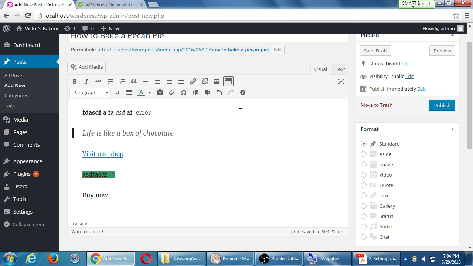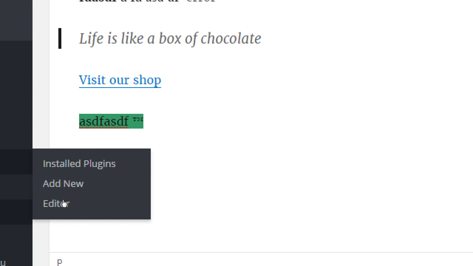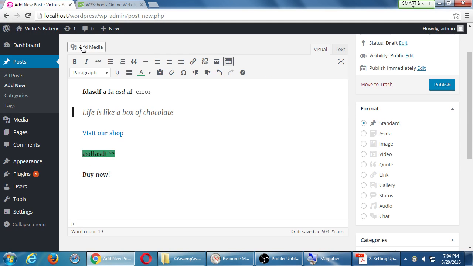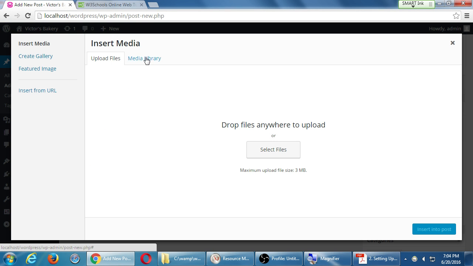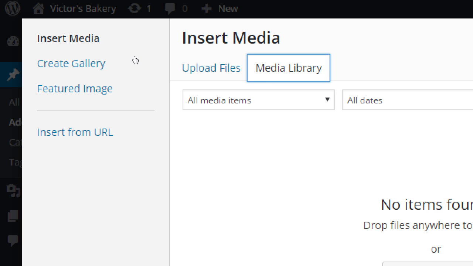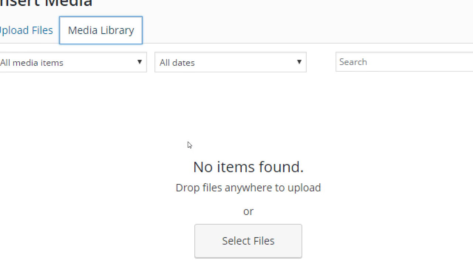So in our editor here, I'm just kind of freestyling a few things on the next line. Just writing some things. Let's look at this for a moment. Add media. It's got a little music note and a picture, a camera. Click Add Media. We have various things here. Insert media, create gallery, featured image, insert from URL. Insert media then has upload a file, media library. We haven't uploaded anything, so there's nothing here.